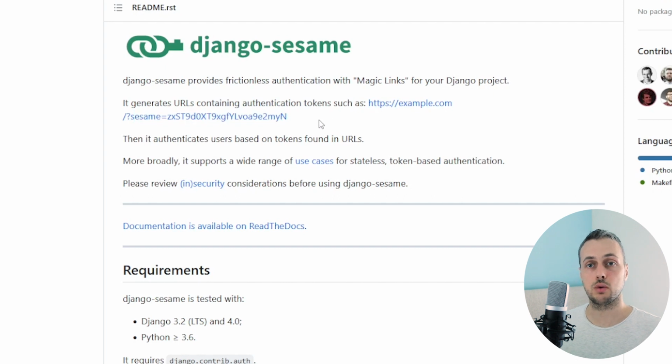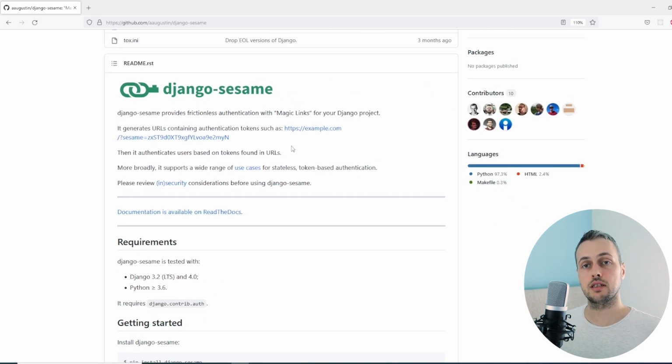This can be useful if you want to expose a report to management or something like that, where they don't necessarily have an account in your application, but you want them to be able to access a particular report without making it publicly available. We're going to dive in this video and see how to work with Django-Sesame.